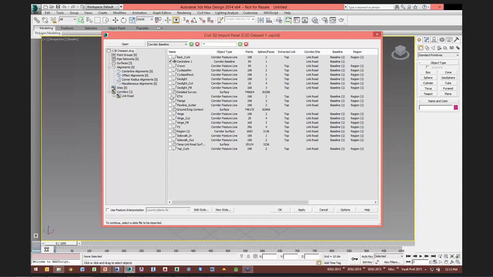I'm also going to bring in my edge of travel way. I'm going to use this as a reference line as well to create some road striping. I've got my existing ground surface, I can check that on. And then that corridor, I can check on region 1 and bring in the entire corridor region's surface.